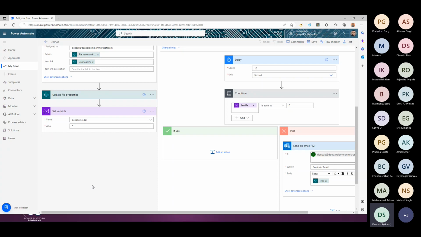The approvals flow doesn't require any license. But if you are going to use, for example, SQL, if you're going to run approvals on the data that is stored in SQL, then you need the license. Or if you end up using any premium connector in your approval flow, then you need the premium license. Otherwise, with SharePoint, OneDrive, Teams, you don't need it.